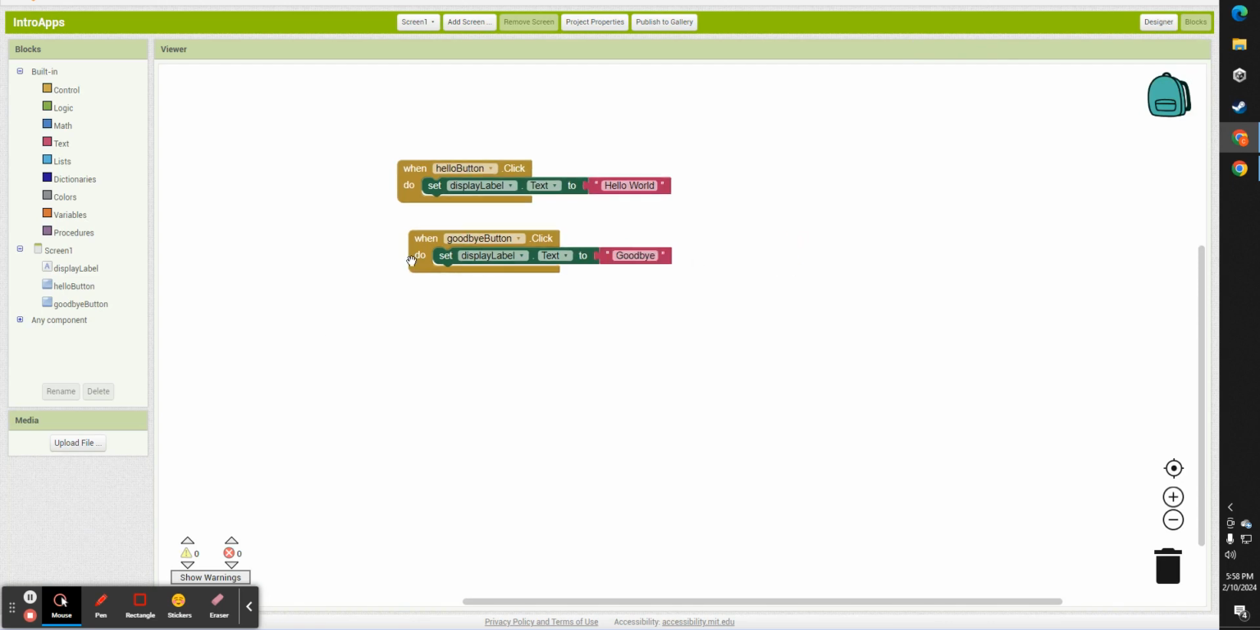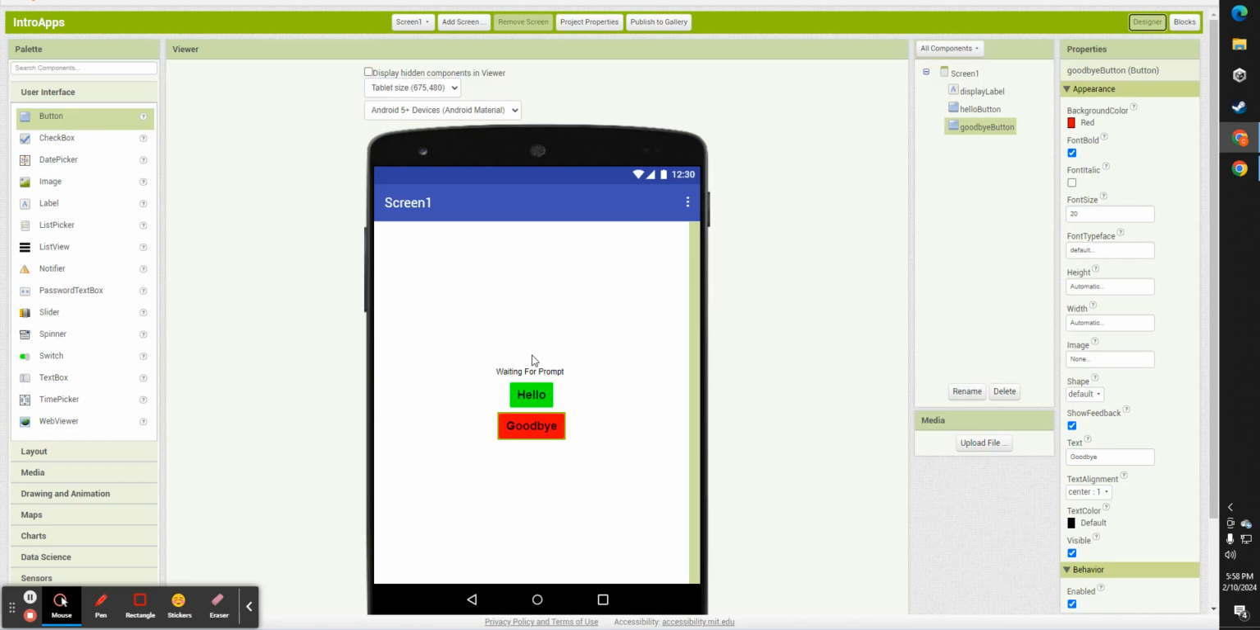So now we have two buttons. One that says hello world. One that says goodbye. Boom, boom. So same thing as before. Take a couple moments, test it out. Make sure it works.